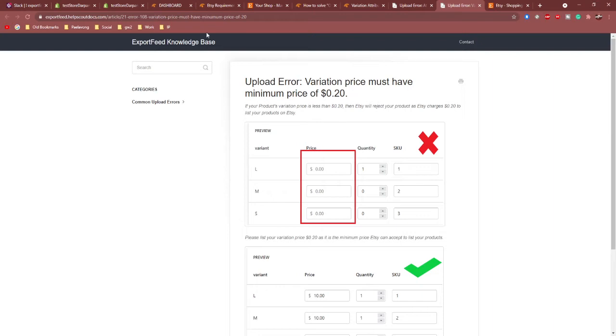Having note of all these things, uploading your items from your Shopify account to your Etsy store should be quick and easy. Let's go ahead and crack on to the tutorial video anyway.